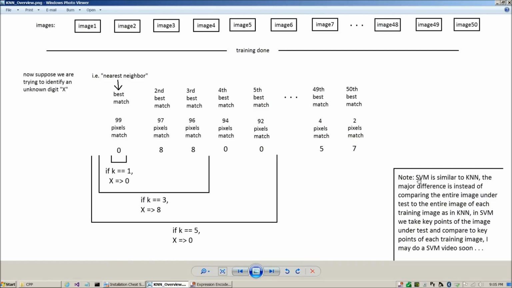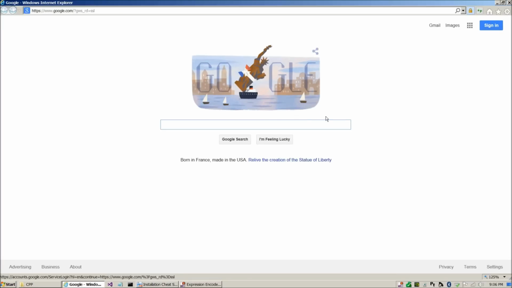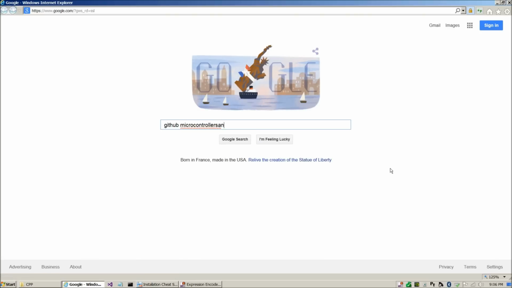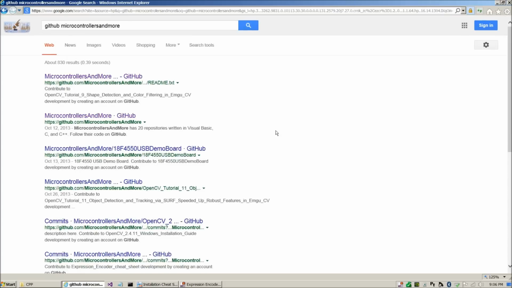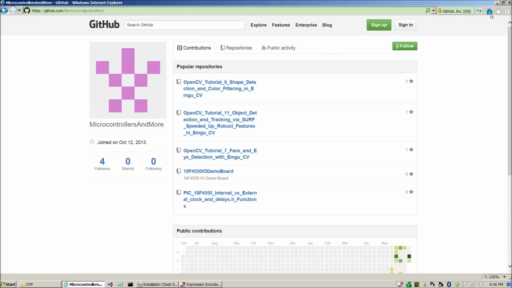But in any case, for now, let's get to implementation of KNN. Okay, so if we go to my GitHub page, and I'll just type it in case you don't have it bookmarked, GitHub microcontrollers, and there we go, it pops right up, and you probably want to go ahead and bookmark this if you have not already.